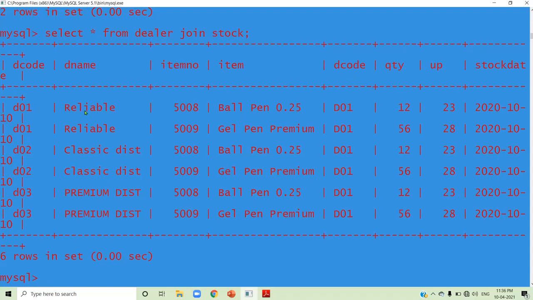D01 reliable is matched with this record. Again, D01 reliable is matched with the second record of the stock table. D02 of the dealer table is matched with the first record of the stock table. D02 is matched with the second record of the stock table. D03 of the dealer table is matched with the first record of the stock table. D03 is matched with the second record of the stock table.